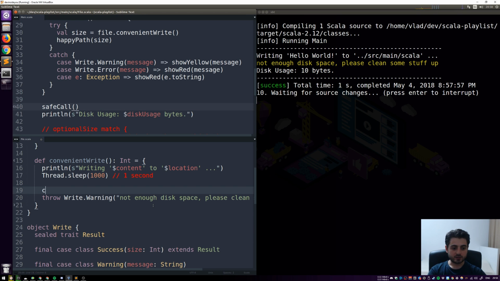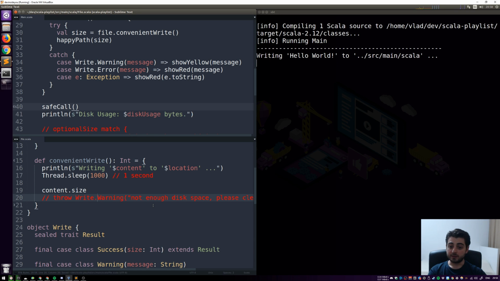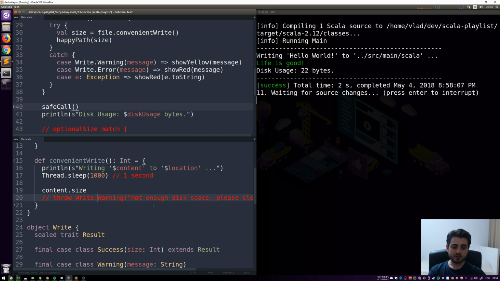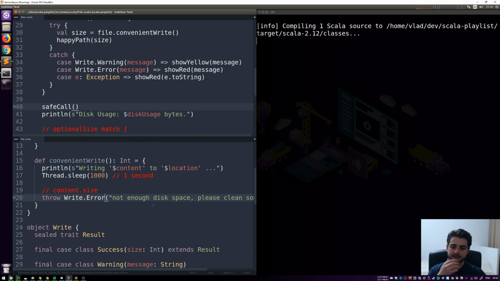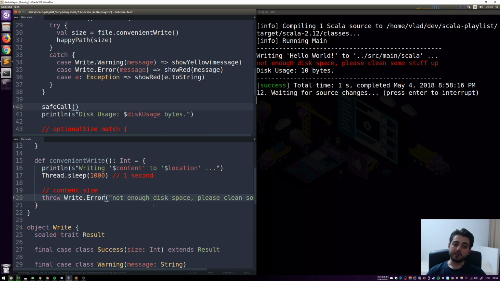But if we return an actual size like this instead of this, so we're not throwing it, we're just returning, then we see life is good. And also if we return an error instead of the warning error, let's just keep the message the same, right, then we're going to see the error.